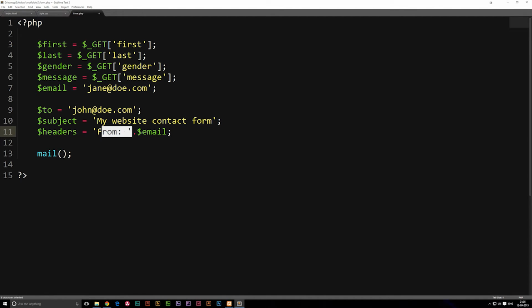the quotes or the single quotes and the actual PHP code. So now we'll actually say that it's from janedoe.com. So now that we have all this information here, we can go ahead and go down to our mail function and start filling in.